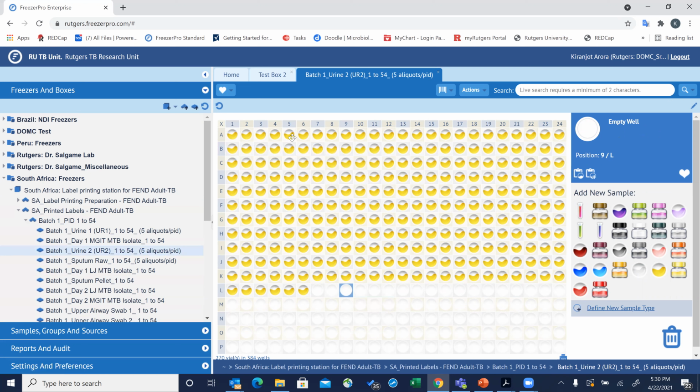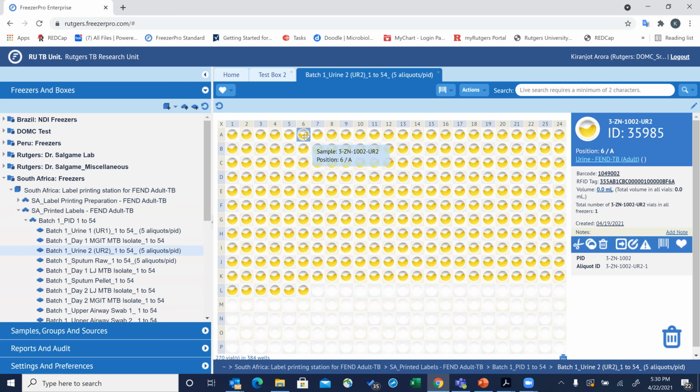So let's say participant 2 is a screen failure. You'll first go and check what aliquots pertain to the second participant. So that would be from 6 to 10, and you'll have to check individually. So 6 is for PID 002. The 7th one over here is for 002. The 8th one is for 002, the 9th one is for 002, and the 10th one is also for 002. You have to check the PID.